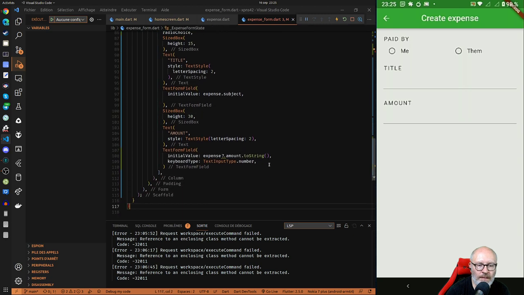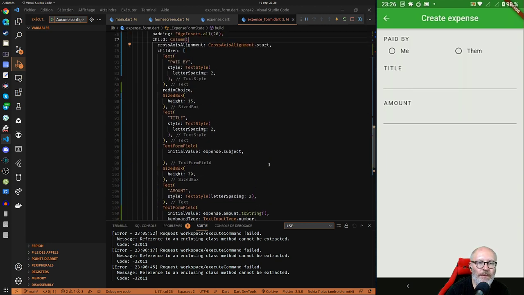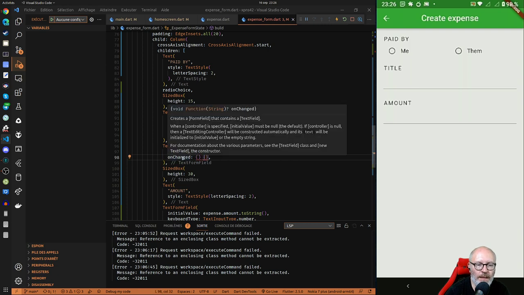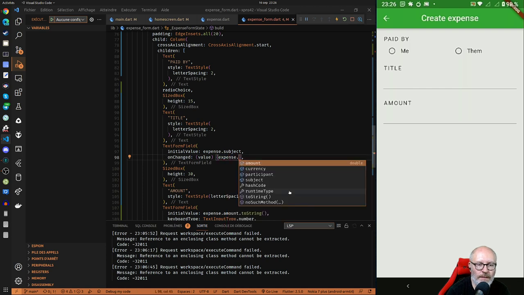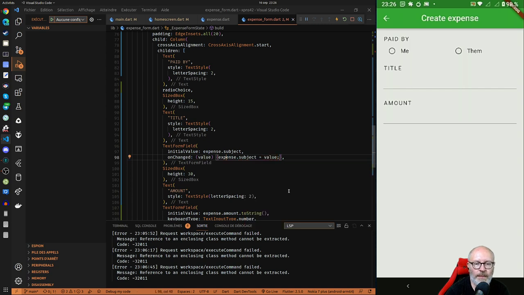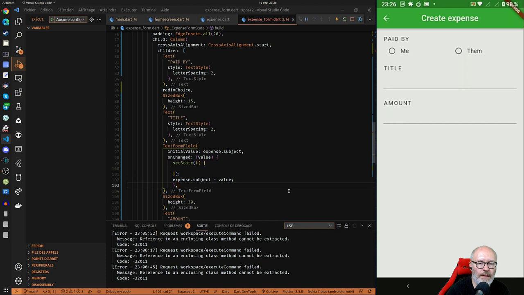That is not necessary, and that is not necessary either. Okay. So we did the radio choice. Now the text form field, I believe there's an onChanged too, and it probably needs a string. So that's the value, and we can do expense.subject equals value, but there's something missing. We need to call setState on that. So setState, and then that goes in there.